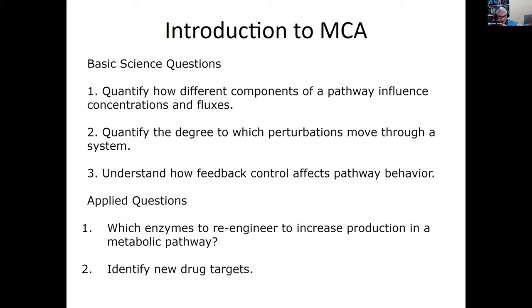And because you can ask specific questions, you can understand how feedback control affects pathway behavior. There are a lot of basic questions you can address. But if you're an applied person, you may be thinking, what is in it for me? Well, there are obvious things you can do. One is, I want to improve the production of something in a metabolic pathway. Which enzyme should I be engineering? That's a really fundamental question for a metabolic engineer.